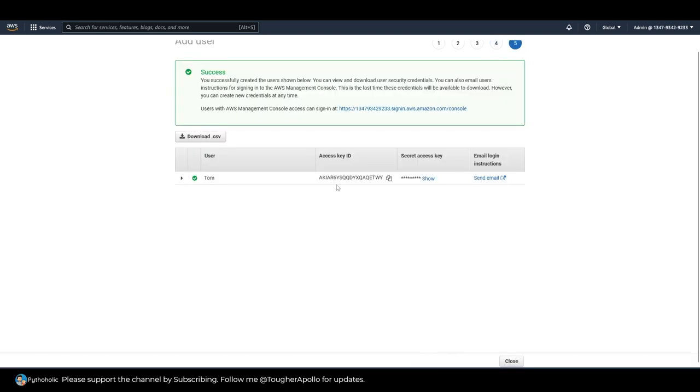So once you create the user, you will get this message: you successfully created the users shown below. You can view and download user security credentials. You can also email users instruction for signing in to the AWS Management Console. Let's suppose this is some user that is a part of your team and you want to just send in the login instruction. So you can just click on send email so that you can actually send the email to that particular person, which is Tom.